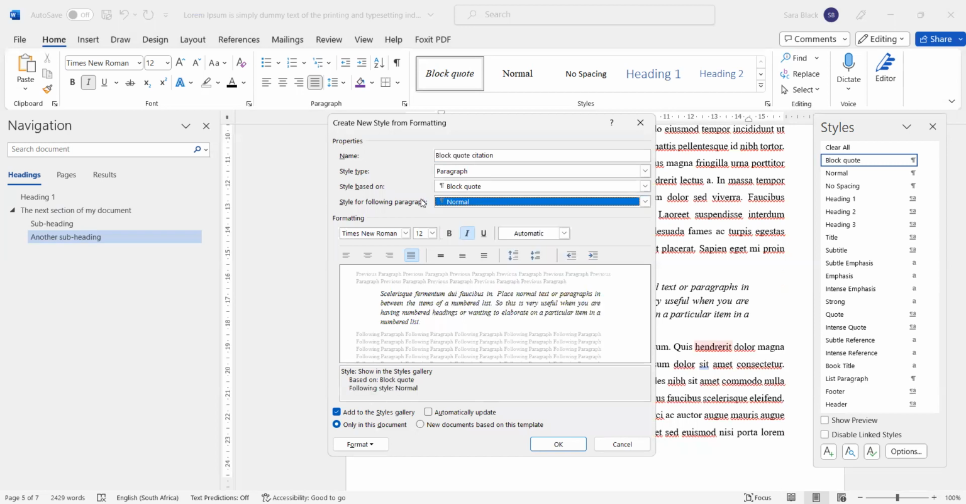The paragraph afterwards is going to go back to normal. Once I've done my block quote, I don't want to do more block quoting. I want to go back to my normal text. And the only difference between block quote and block quote citation is the alignment. So I'm going to not have justified alignment on my citation. I'm going to have right alignment. I'm going to go, okay.